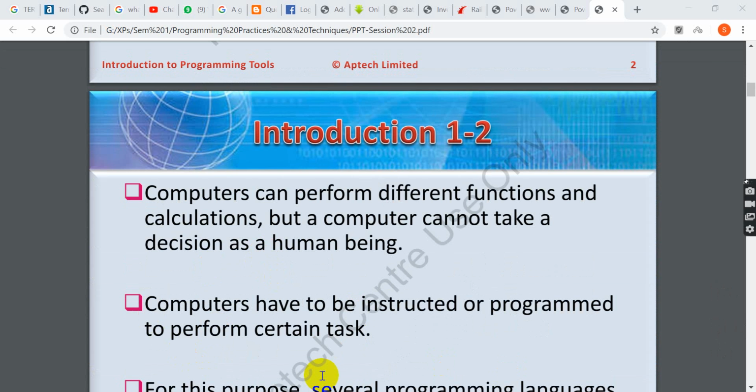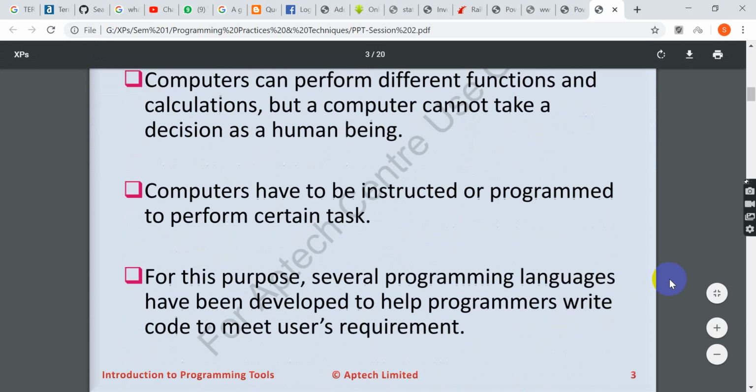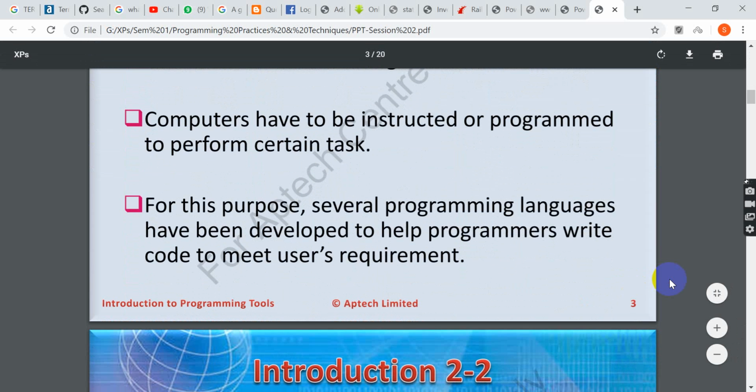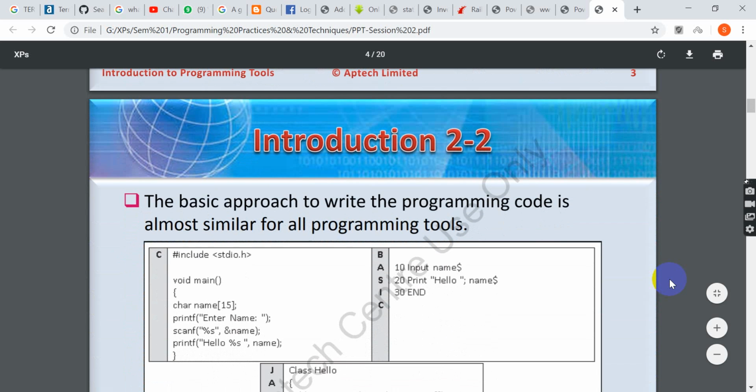Computers can perform different functions and calculations, but a computer cannot take a decision like a human being. You get it? So a computer has to be instructed or programmed to perform certain tasks. For this purpose, several programming languages have been developed to help programmers write code to meet users' requirements. The basic approach to writing programming code is almost similar for all programming tools.